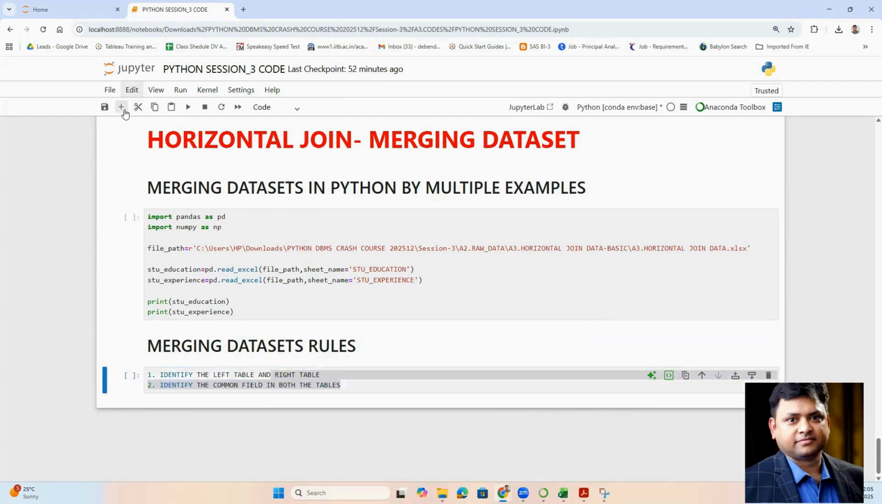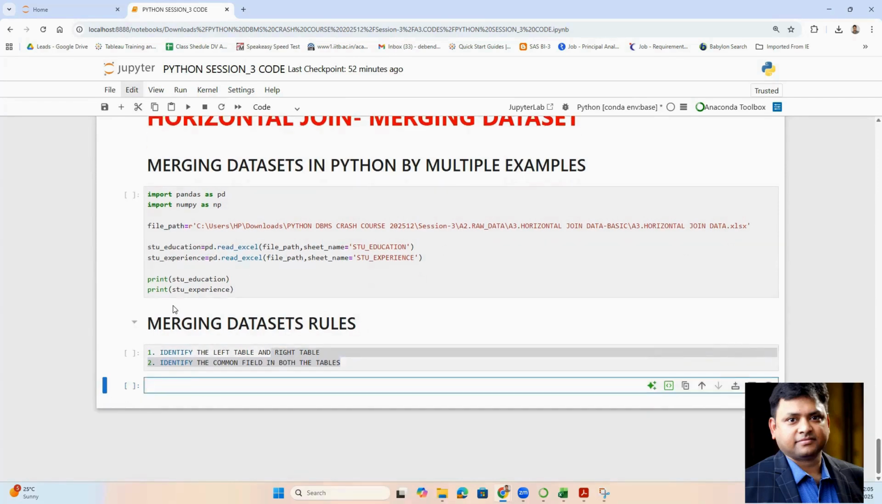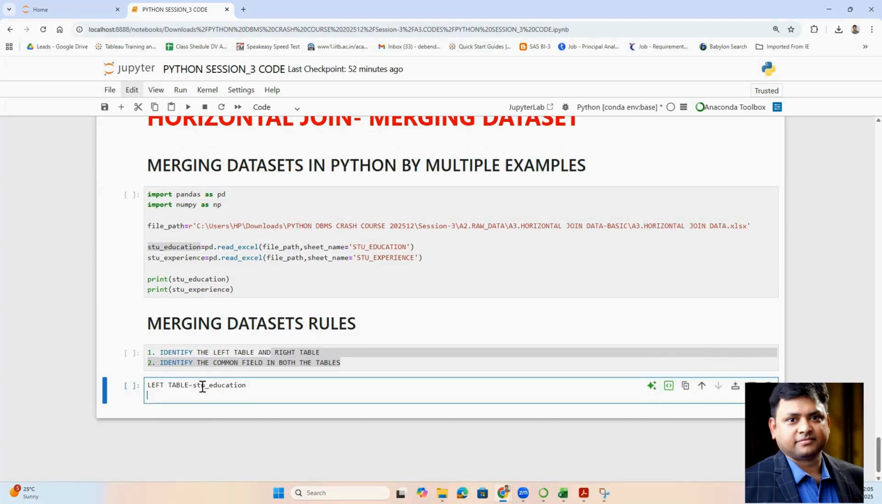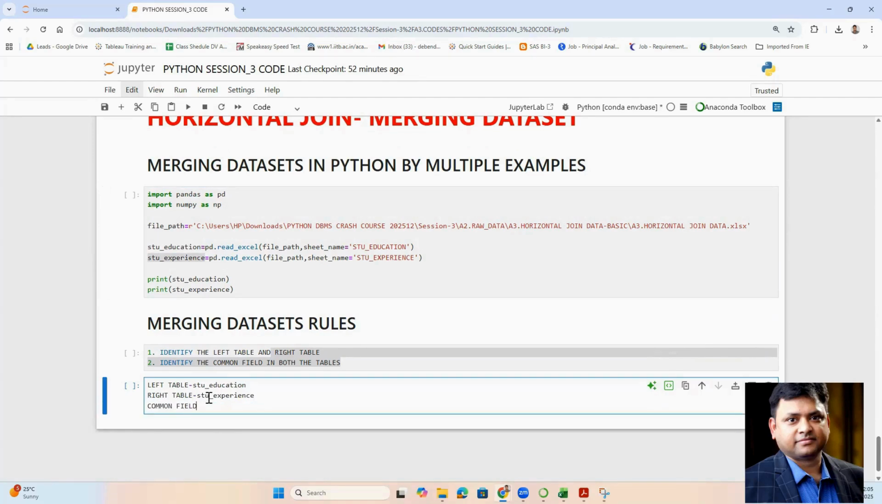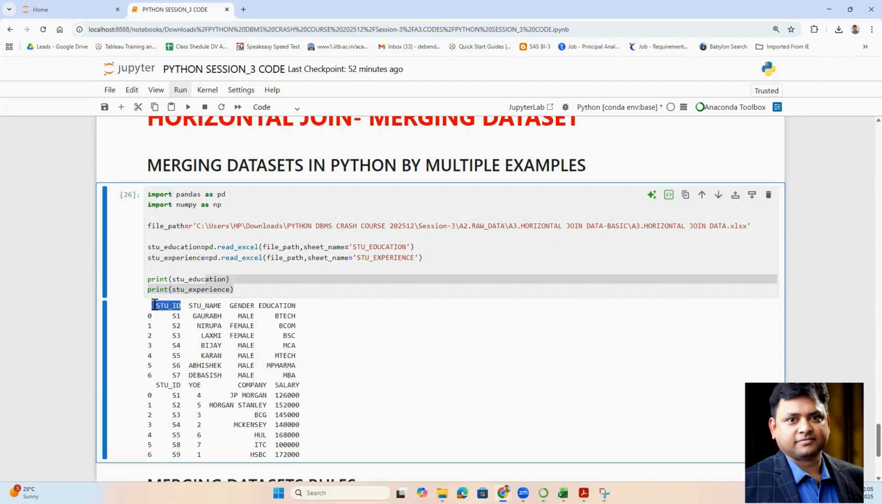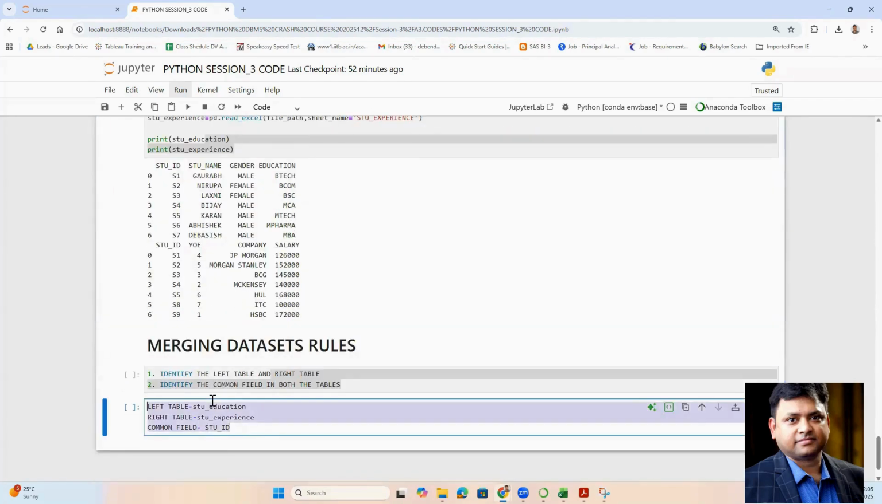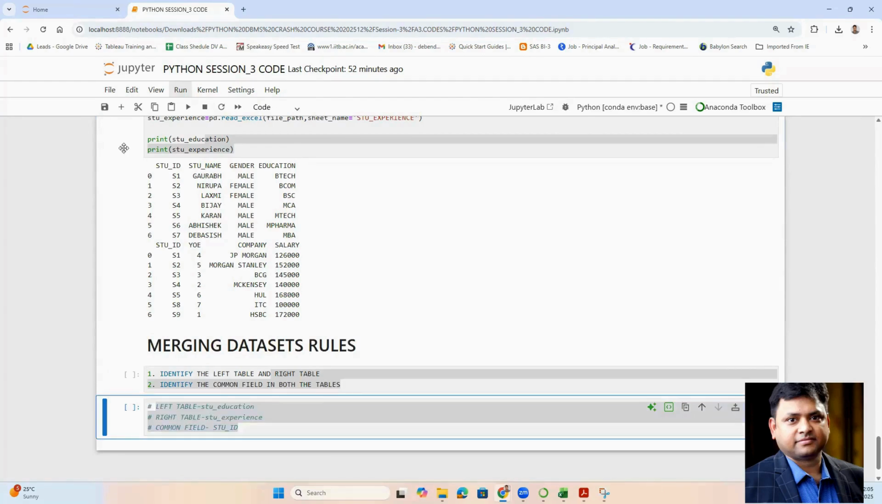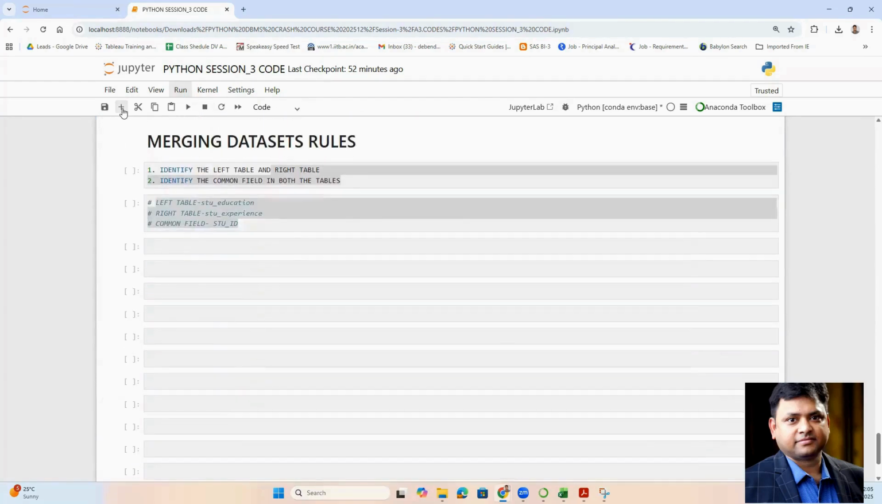Now, since we have a left table and right table in this previous example, the left table name is what? Student education. The right table name is what? Student experience. The common field name is what? When you run this query, what is the common field name? Student ID. So it is going to be student ID. Now, since these three things have been decided, let's go for doing it here.